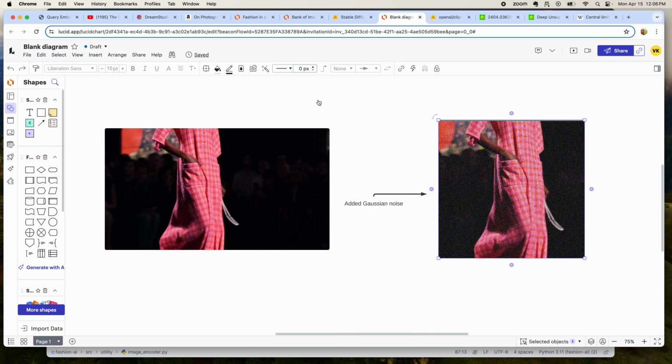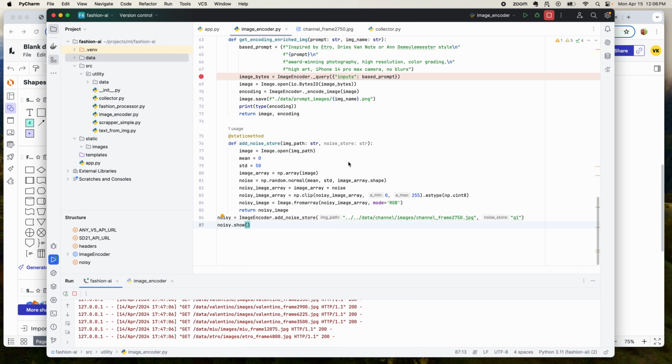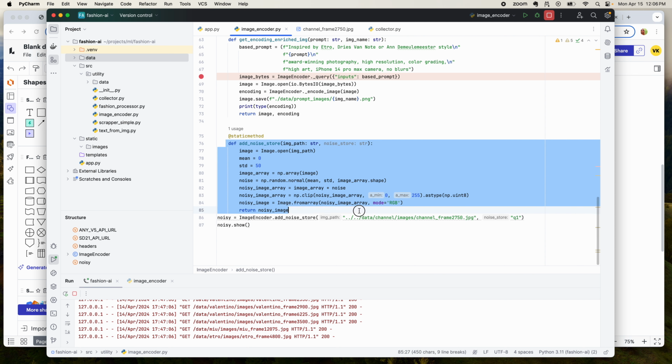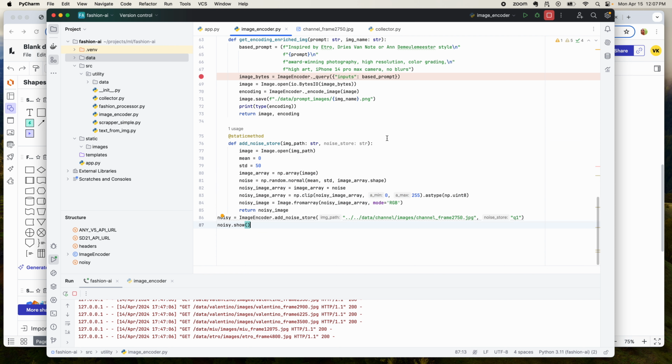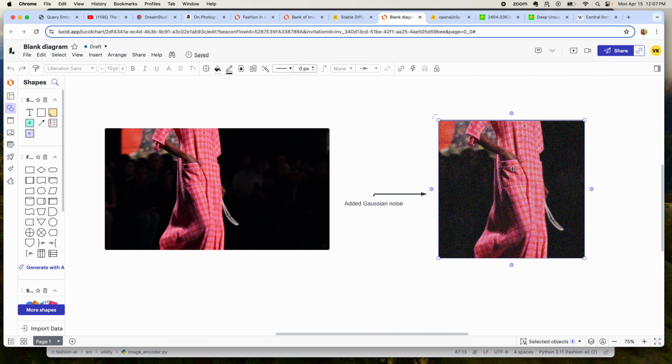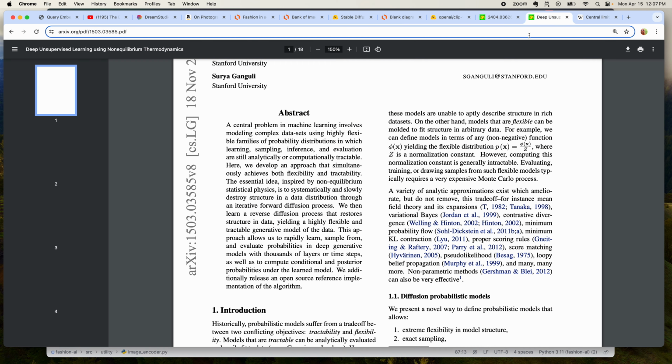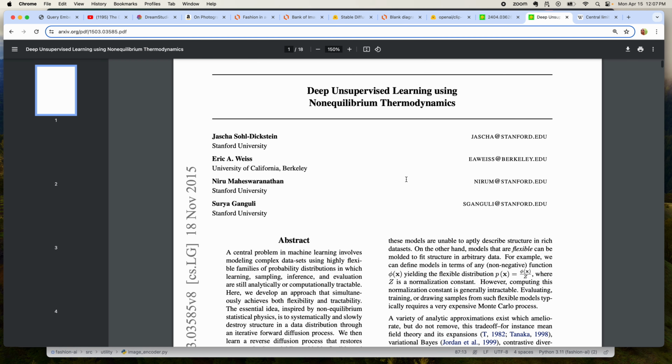Since we're going a little bit more technical today, I'm going to show you how to add noise to an image. It's basically just 10 lines of code, and you're able to do that. This piece of code, adding a little bit of Gaussian noise, will result in this image. So it's super simple, not a lot of work. Let's take a look at this paper again.